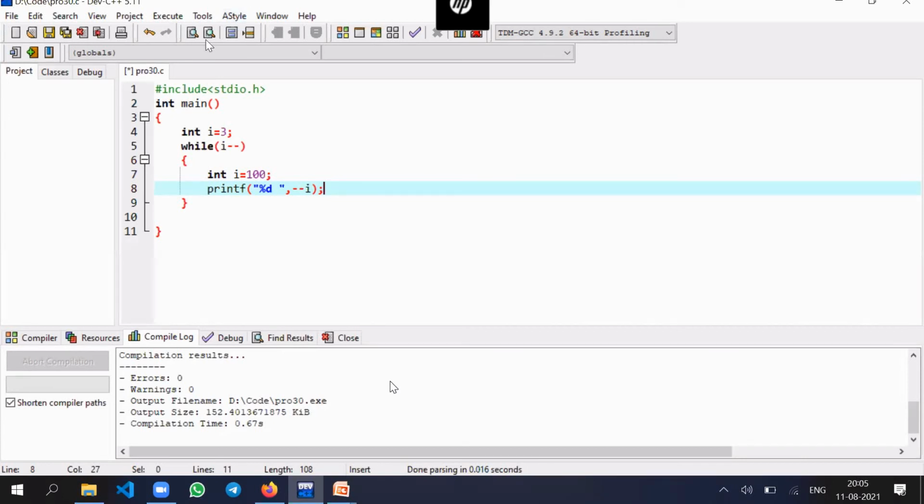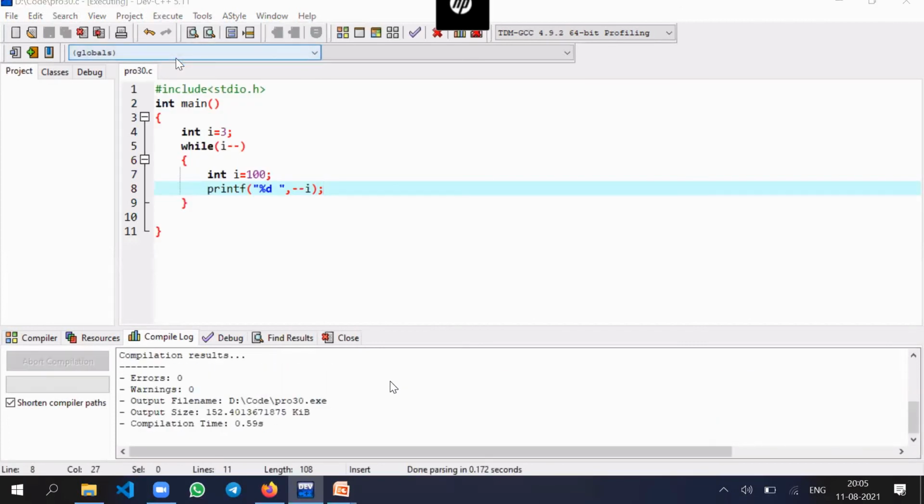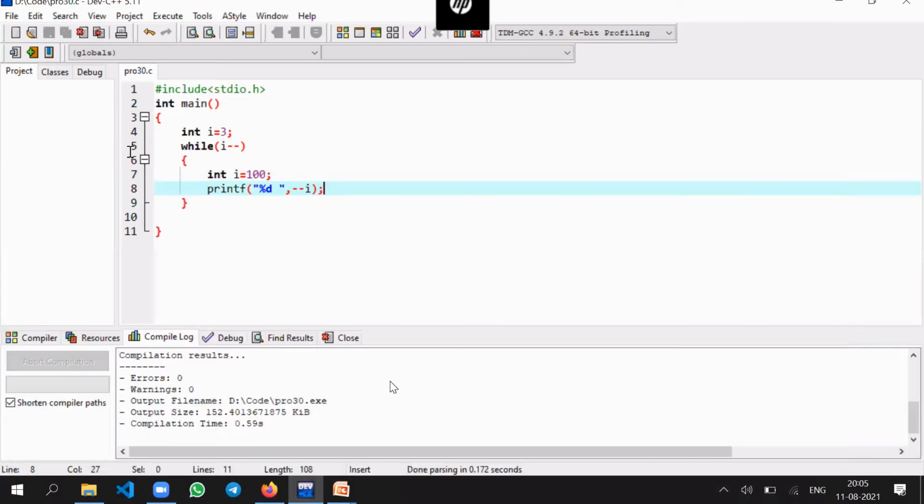Let me run this program first. Then I'll explain how it is working. Output is 99, 99, 99. Now, first explain it, then I'll use static. If I use static, then what happens? So what happens here?